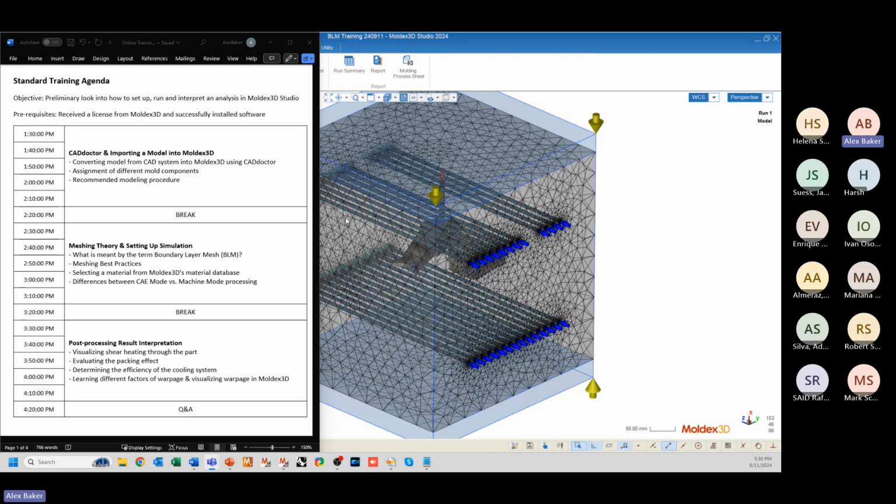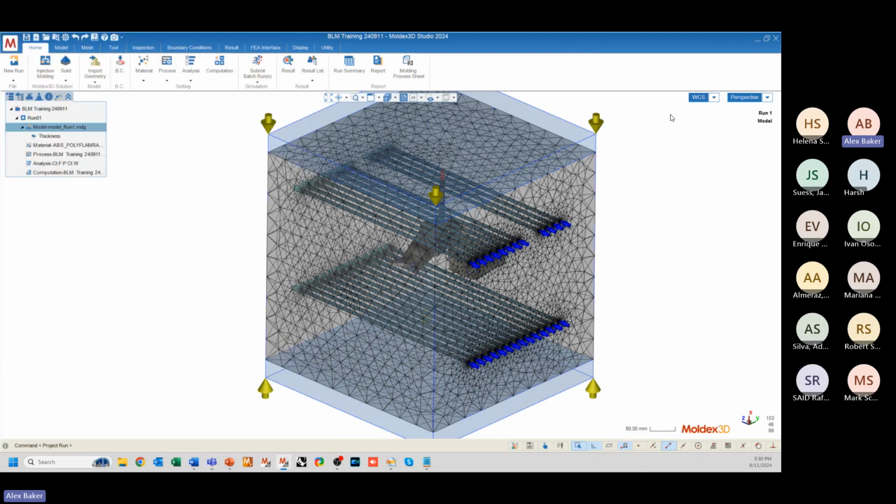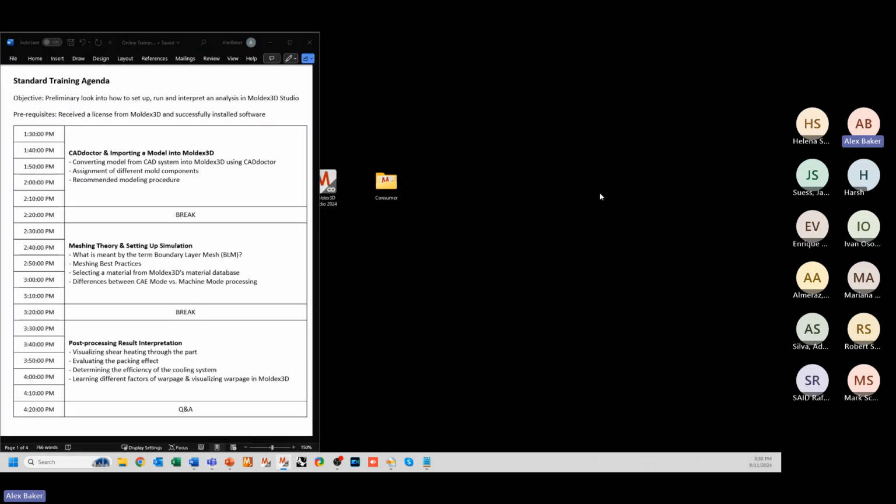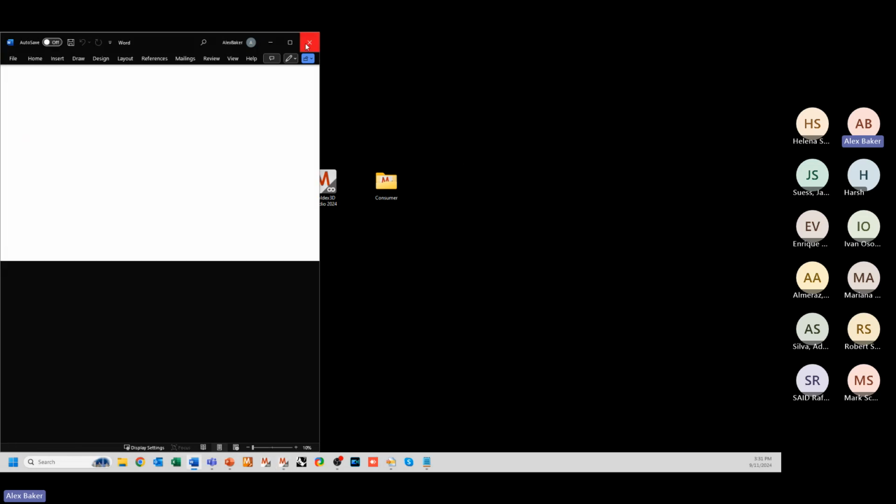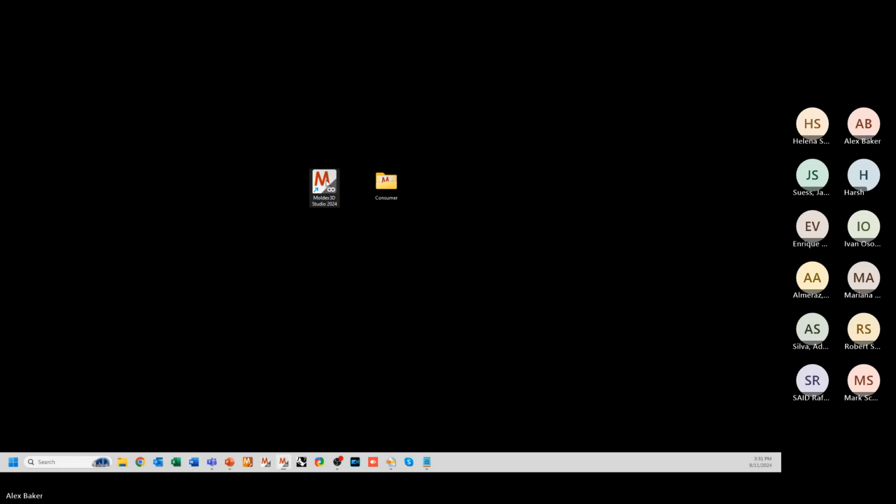All right, everybody, welcome back. And we're going to go over the result interpretation now. You can minimize or close out of the current Studio window if you'd like to. We're going to open up a new instance of Studio. All right, so I'm going to open up a new window.